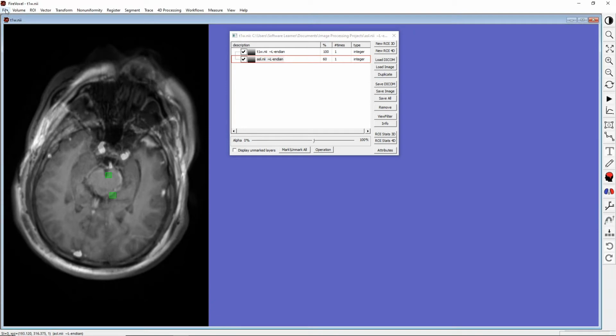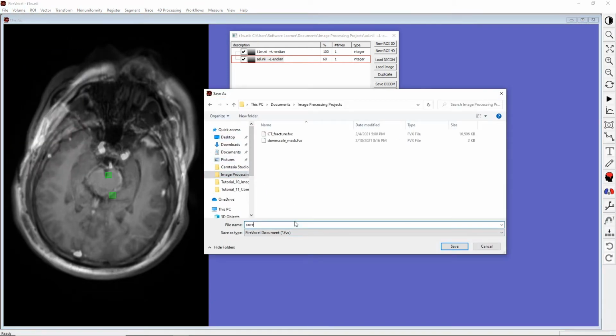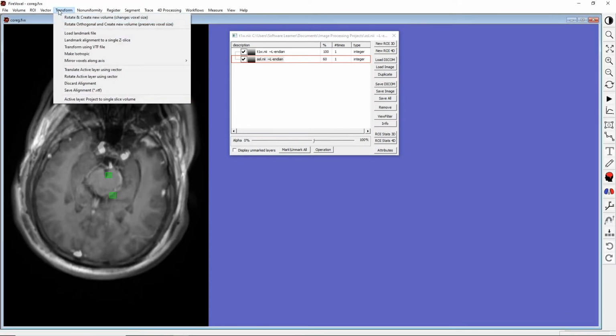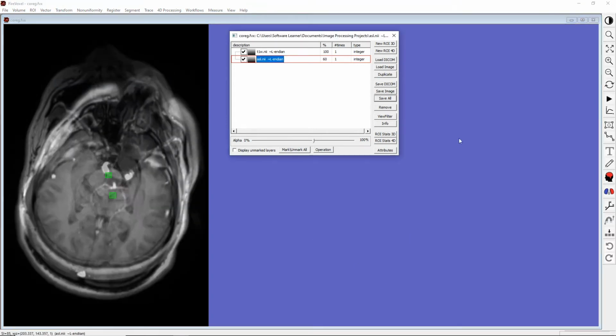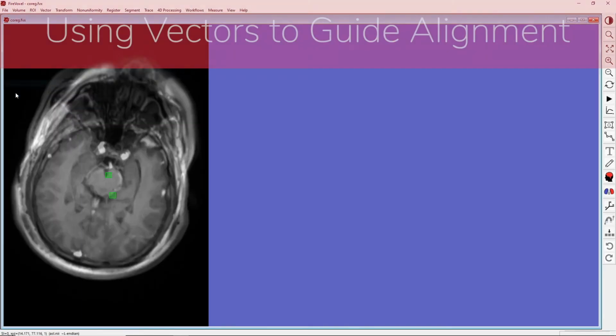We can save this new alignment as a FireVoxel document. To undo this transformation, select Transform, Discard Alignment. To recover it, close and reopen the just saved document.